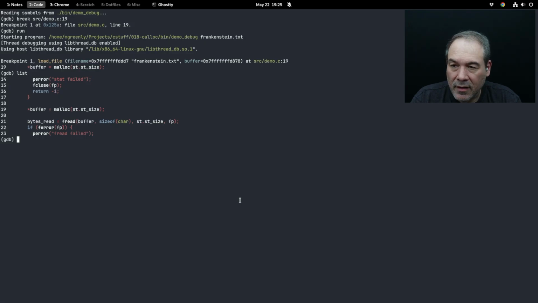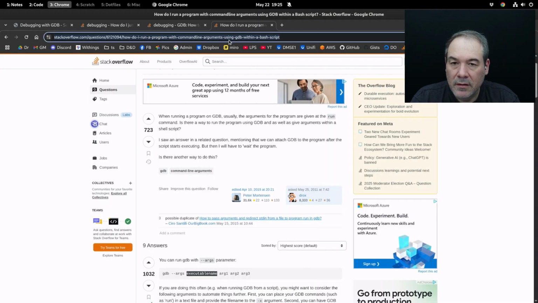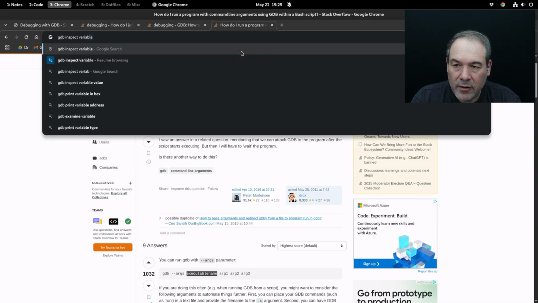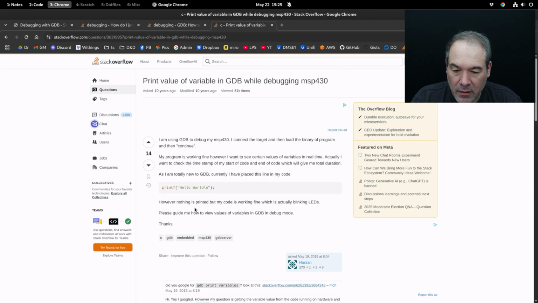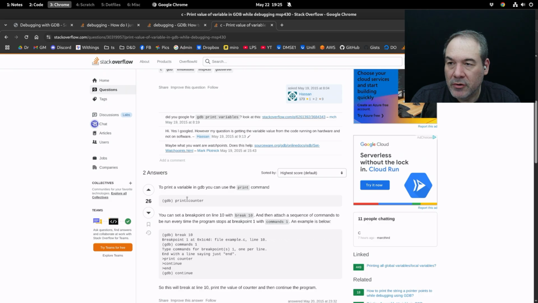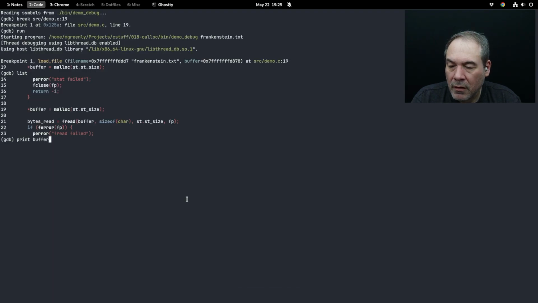So now what I need is GDB inspect variable. The value of a variable, viewing data. I just want one value. Is it print counter? So it's just print. Print buffer. Okay, so it's a pointer to a pointer.